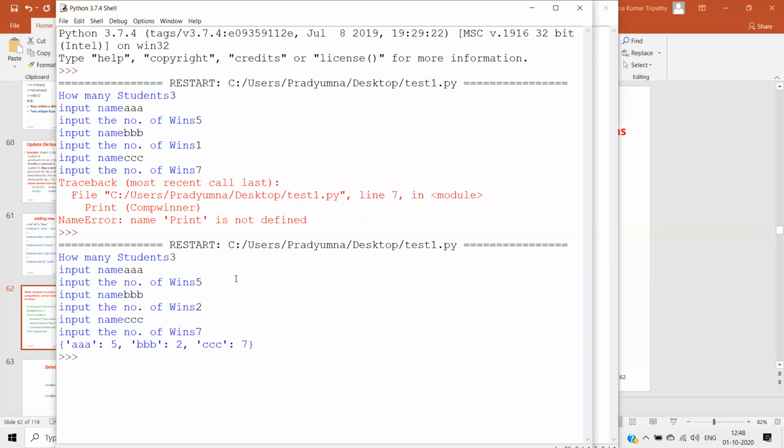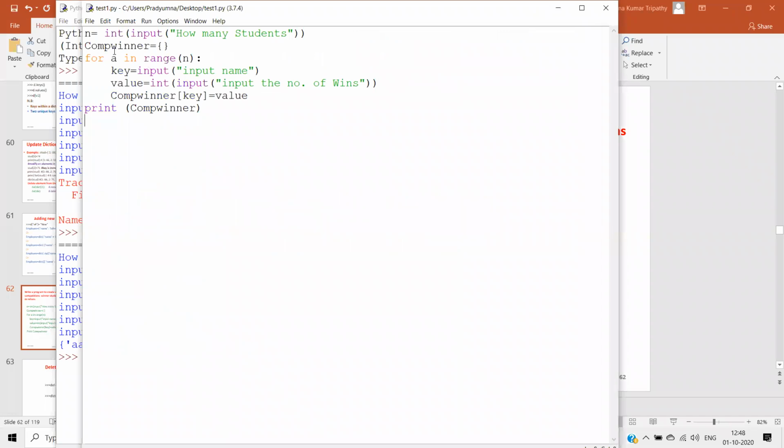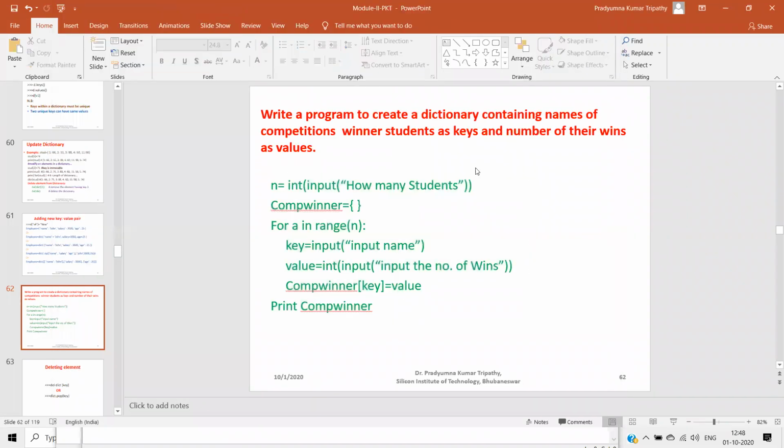And input something. So you can see over here it has created a dictionary with key and value, key and value pairs. Because we have declared this competition winner as a dictionary and we have assigned the value to a particular key. Right? So this is the way we can also input values and create a dictionary of our own.